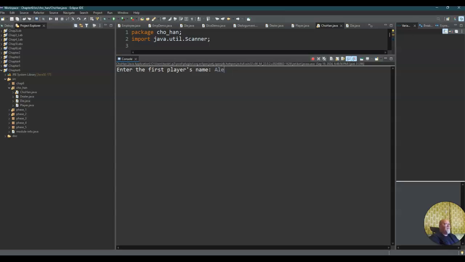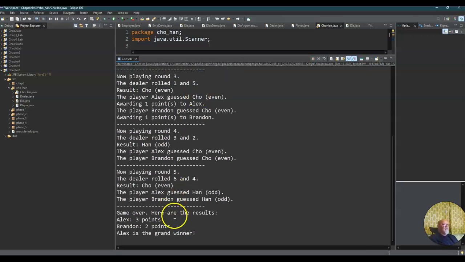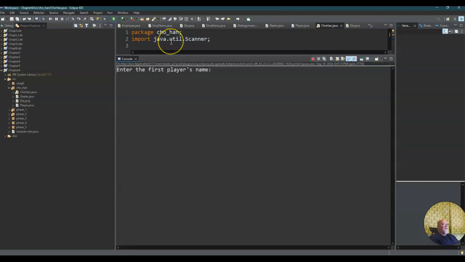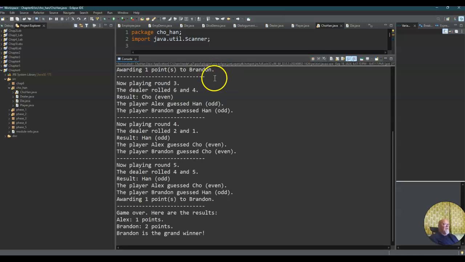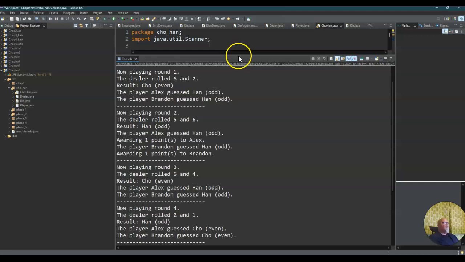We'll do Alex and Brandon again. Oh, Brandon got 2 points that time. Alex is still the grand winner. We'll just do this one more time. I'm hoping Brandon wins. Yep, Brandon's the grand winner. So Alex got 1 point, Brandon got 2. So let's kind of step through this.